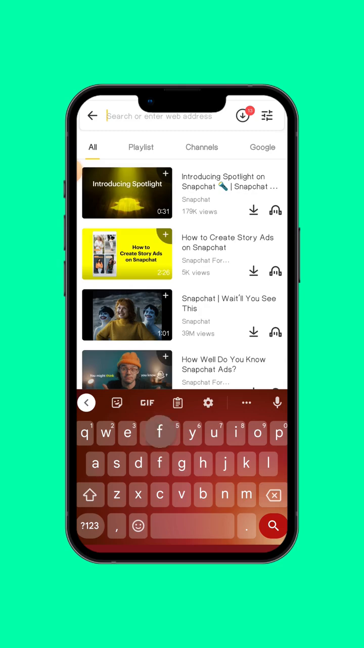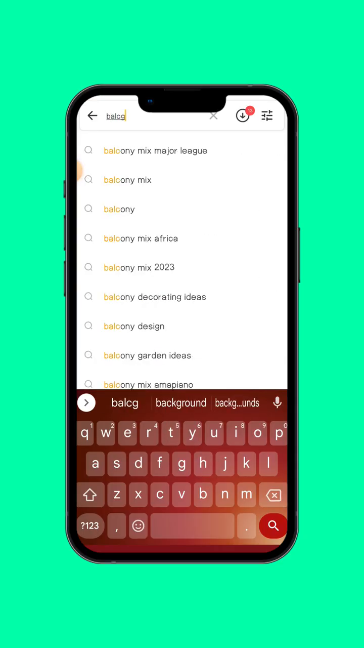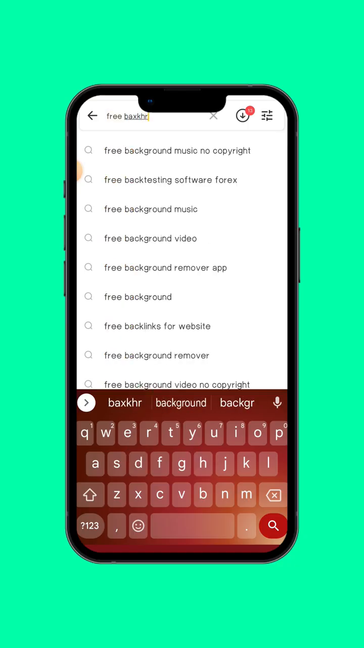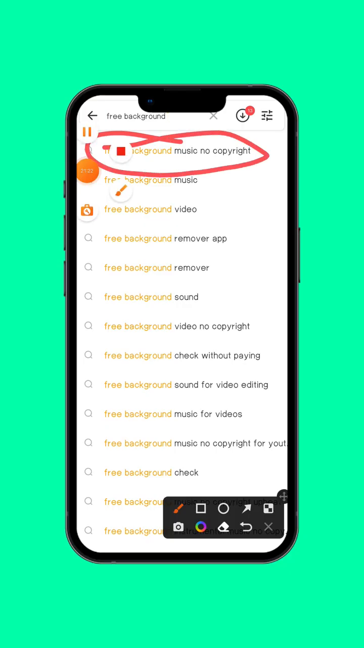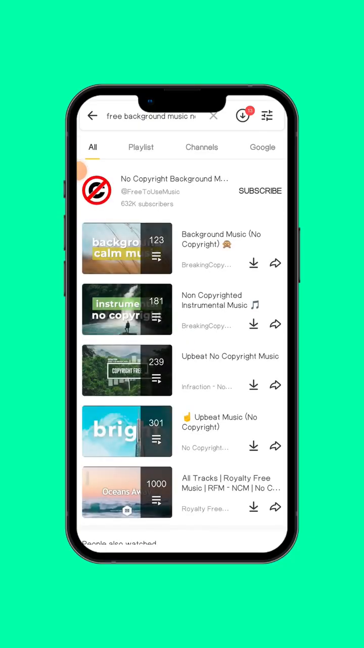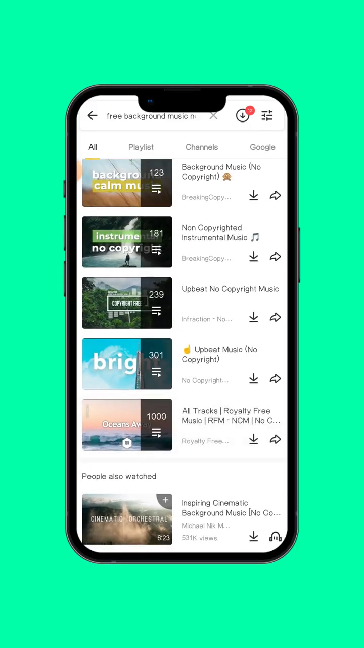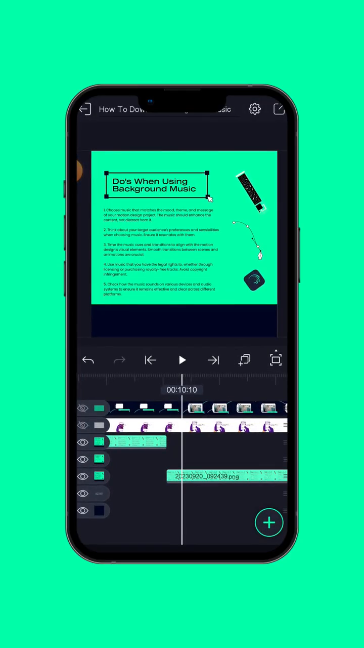If you want to search for background music, start with the word free. Don't just write background music. Start with free background music, no copyright. That's what you should write if you want to search for background music. As you can see, the results say no copyright. If you use copyrighted music, it will affect you and your client in the future. So choose free background music. The music I used for this project is free background music, no copyright.